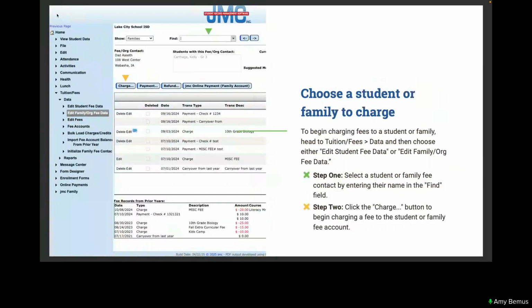So to begin charging fees to a student or family, head to tuition and fees, data, and then choose either edit student fee data or edit family/org fee data. So the first step is to select a student or family fee contact by entering their name in the find field. And then step 2, click the charge button to begin charging a fee to the student or family fee account.